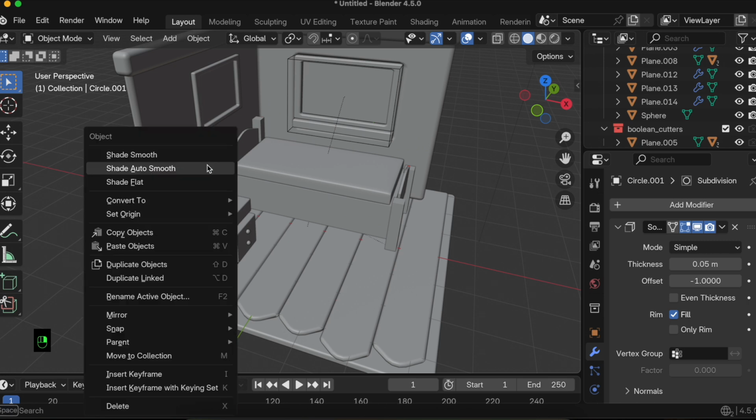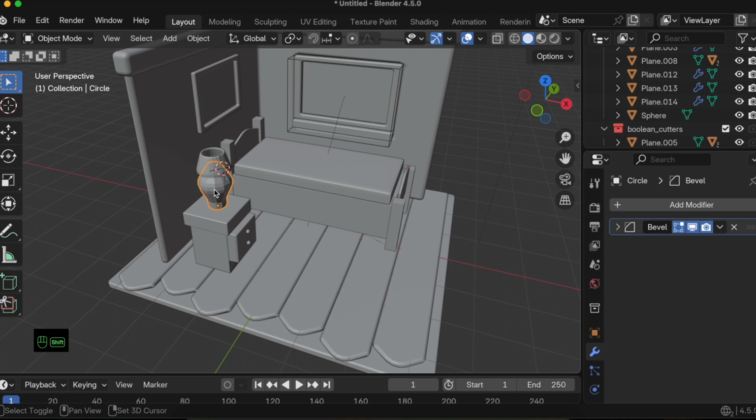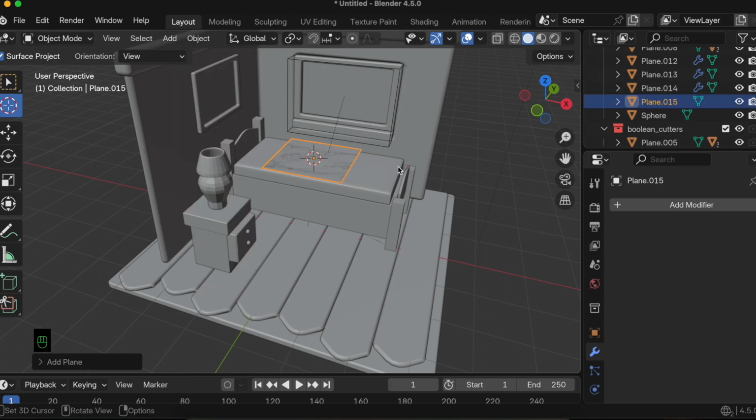Then right click, shade smooth, then select both parts of our lamp, this one, and Command P for object. Then let's add a cursor on our bed, over here, then add mesh plane, then let's scale it down.